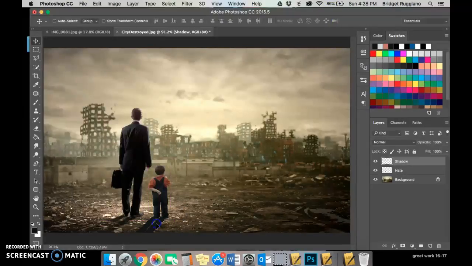Now, I need to do 2 more things. I'm going to take this shadow and move it underneath Nathan. So I'm going to take Nate and move it on top, so it looks like he's on top of a shadow. So that makes sense. And I'm going to go to Shadow, and I'm just going to lower my opacity. So now it looks like it's blended in. See? And there's your shadow.